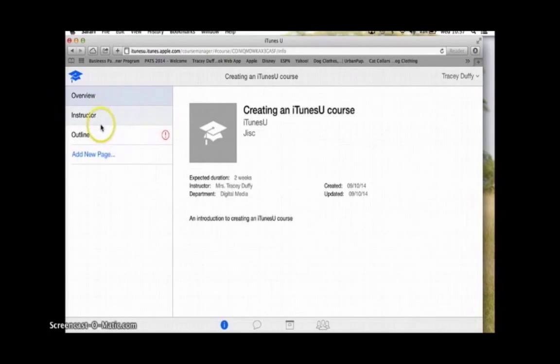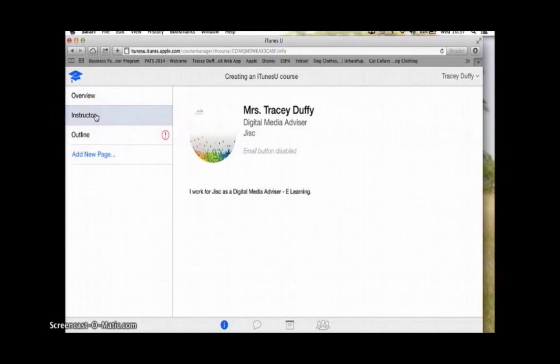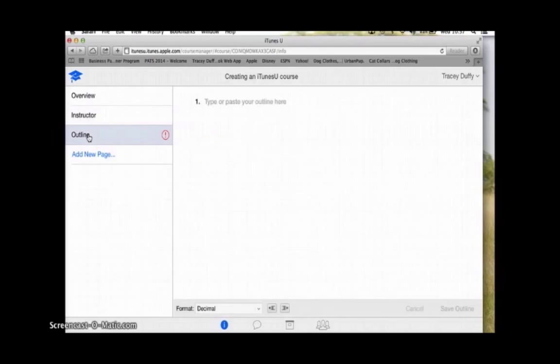The first step, as you can see, is that you have three sections: your course overview, which is the area you filled in earlier, then the instructor profile, and then finally the outline. And this has a red exclamation mark next to it telling you that this needs to be completed. The outline is basically the syllabus of your course, and you simply type in to the sections, press enter, and that will move you through.